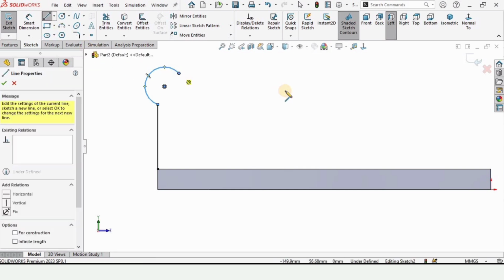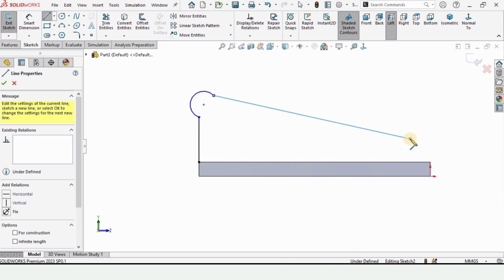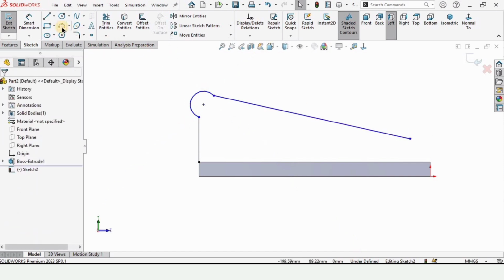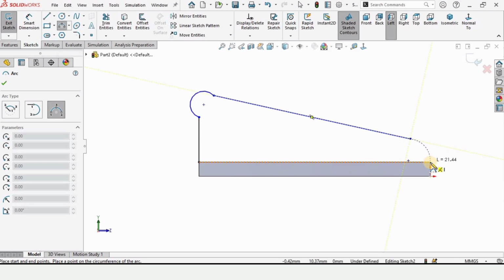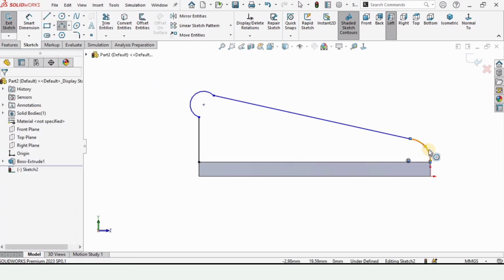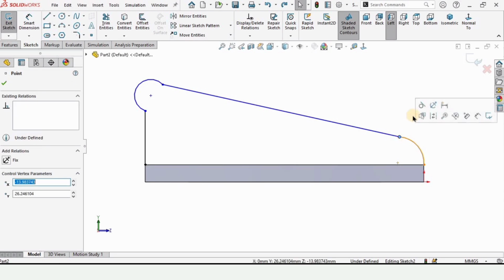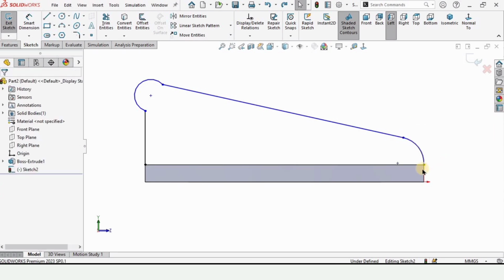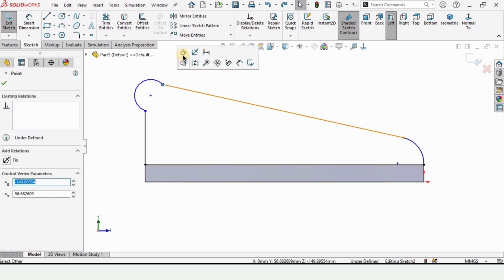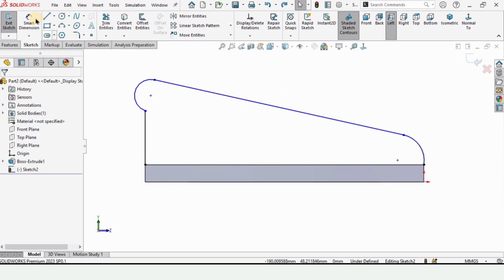Now let's select line and make here an inclined line up to this point, and from here select 3-point arc again, first point, second point and third point in space like this. Now select this point and make relation tangent, and similarly select this point, make relation tangent as well.